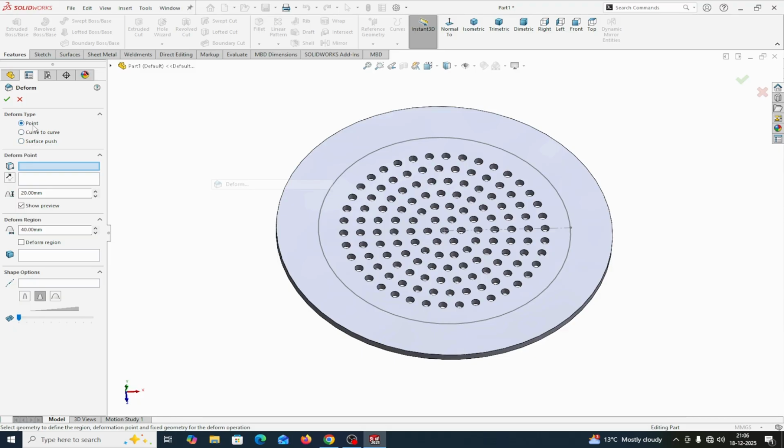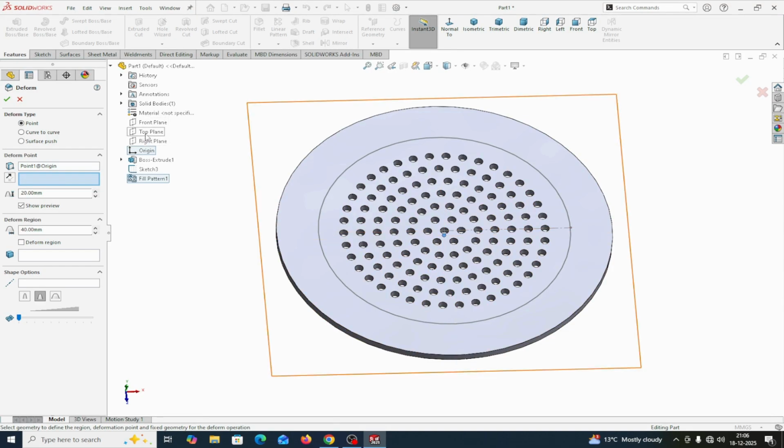First I am taking the point option. Point is what? I am taking the origin point. This is the origin. I am selecting this point. And second is the direction. I am taking the top plane dimensions.